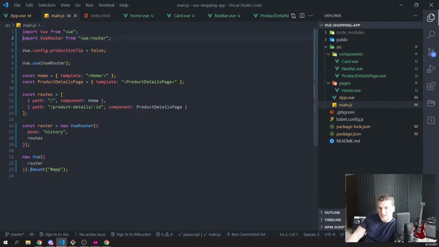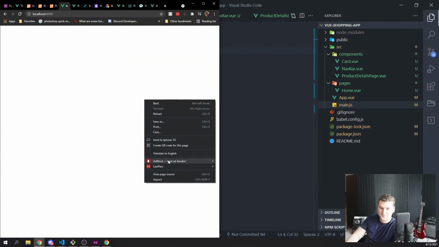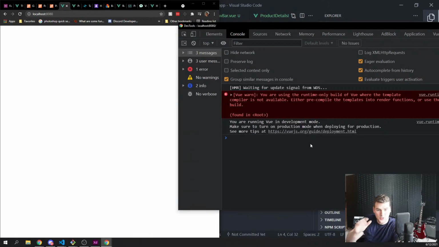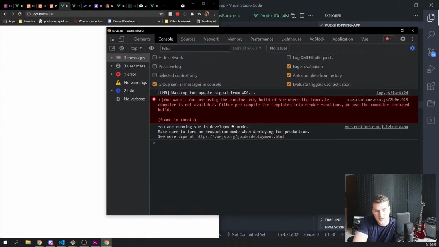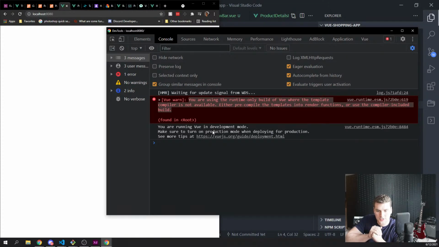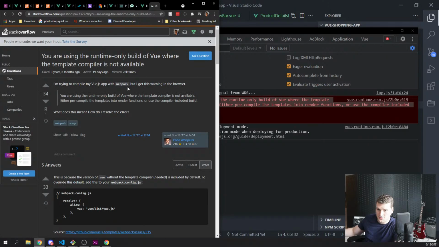Vue config production tip. What does that do? What if this is true? Does this give me tips? I like tips on how to do stuff. Oop, don't want to look at the source page. What's in our console here? What are you complaining about? You are using the runtime-only build of Vue where the template compiler is not available. Either pre-compile the templates into render functions or use a compiler-included build. What does this mean? You are running Vue in dev mode. I know that. Make sure you turn on production mode when deploying for production. Okay, but how do I fix this part? Because this is what's wrong, huh?